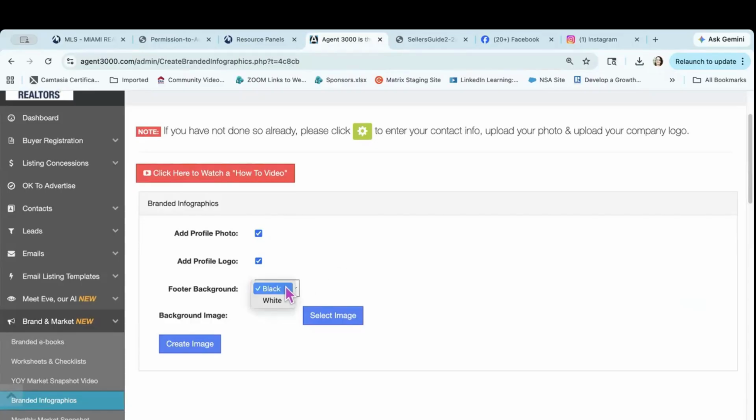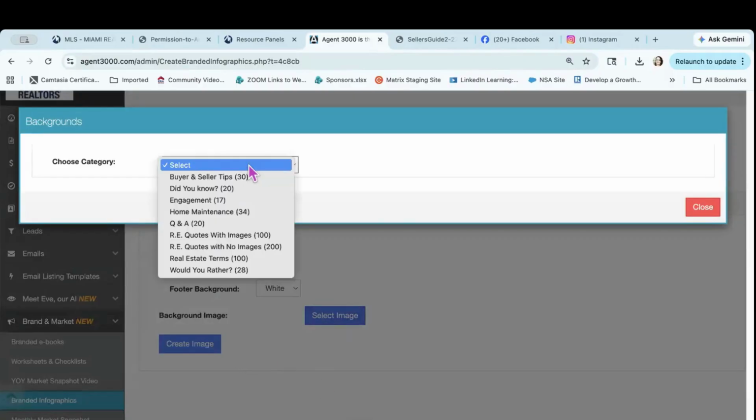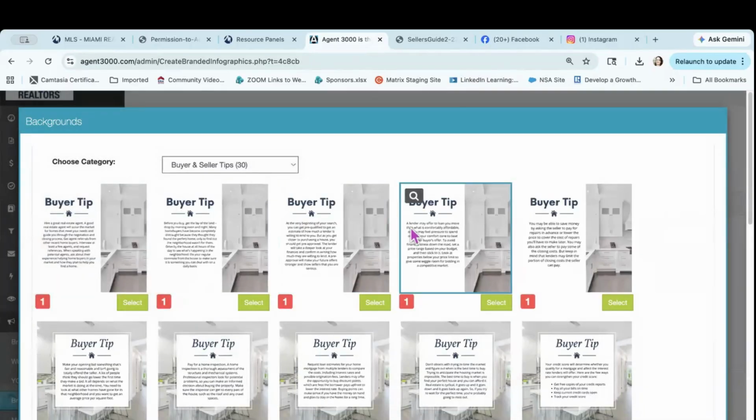And you can pick the background. So you can either choose black or white. I'm going to choose white, and then where it says background image, select image, we're going to click on select image. On the top, you have categories that you can choose from. So you've got buyer and seller tips. You have 30. Look how good they look.